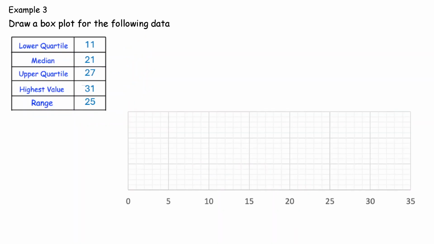Okay, so one more example, and then that is it for this video. A bit different this time because we're given the range this time, but the range is just the difference between your biggest and the smallest value. Okay, so the range really just means your maximum value, so max, take away your minimum value. Okay, so let's begin with what we can do.